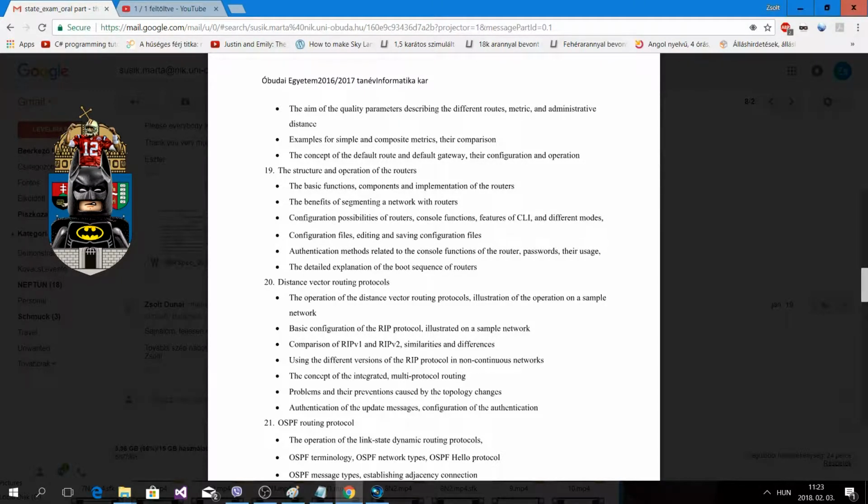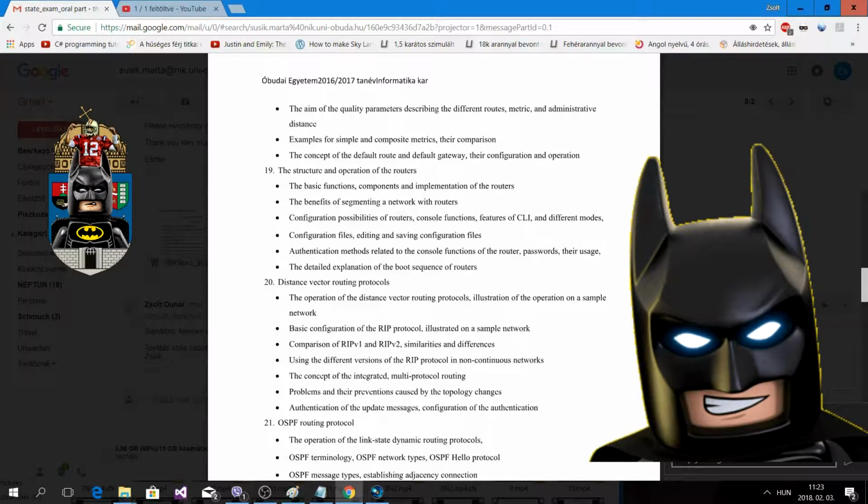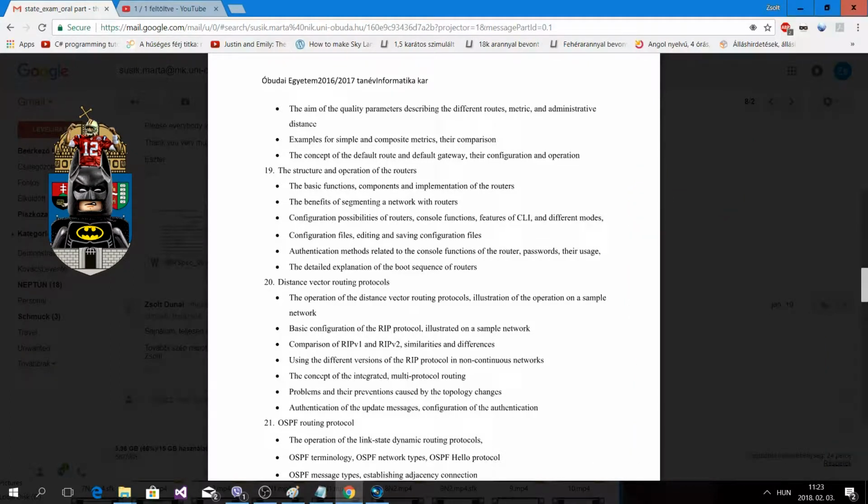And now it's the 19th topic, which is about the structure and operation of the routers. I don't know why this topic is here. The basic functions, components, and implementation of routers. I talked about this in the previous video.